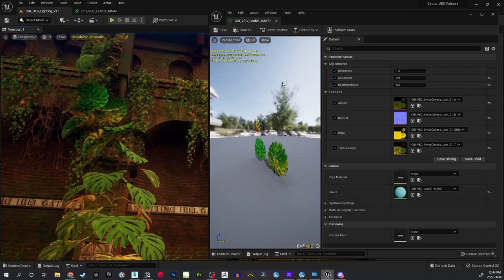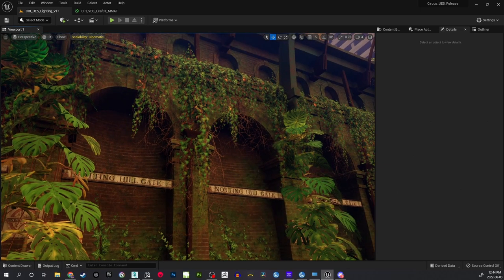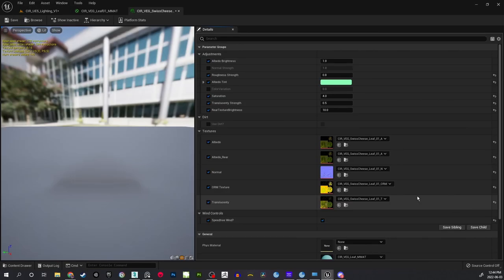So let me check what else we have in the other material. In the old one, if I go to the material, I can see middle brightness. Then there is normal strength, which we can adjust. I will show you how to do it. Roughness strength, a bit of a tint. Then color variation, I'm not going to explain it here. In this tutorial, I'll do another one for that. Then saturation, translucency strength, we can adjust it, but that is not needed for now. Then rear texture brightness, which we already did.